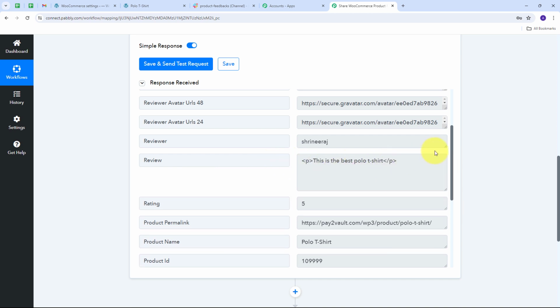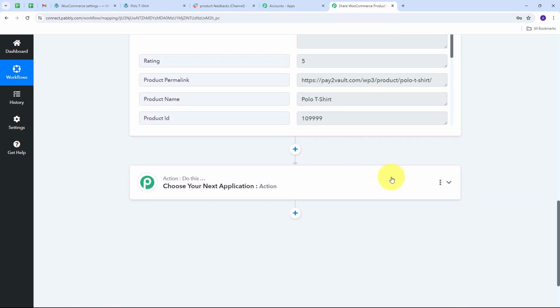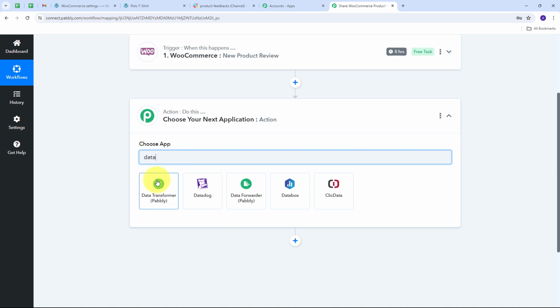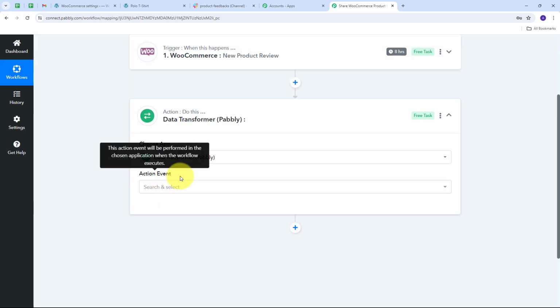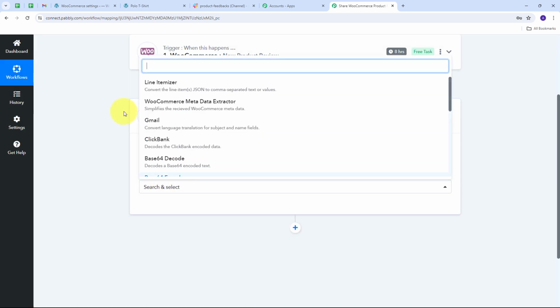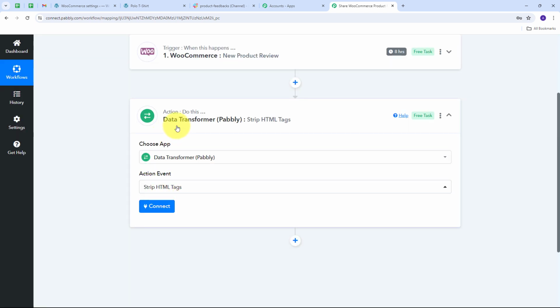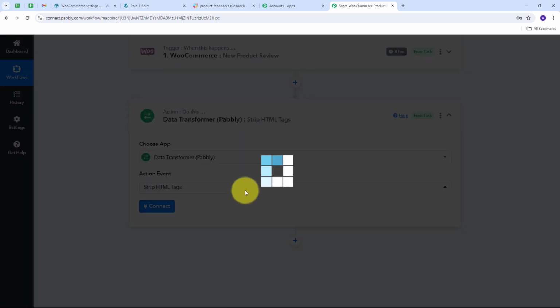So what I need to do is first set up my actions tab, and here in my action application I'm going to use Data Transformer. So I'm going to select that, and I need to give an action event. So I'm going to open this tab, and Strip HTML Tags will be my action event. So I'm going to select this, and I'm going to connect Data Transformer by Pabbly with Pabbly Connect. So I'll click here on connect.